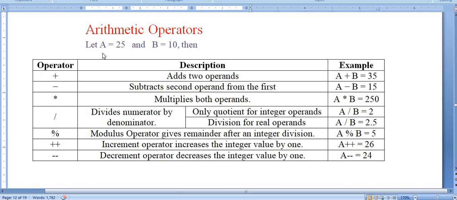So you can observe that these values are shown here for a is equal to 25 and b is equal to 10. Then a plus b, naturally 35, a minus b is 15, a star b multiplication is 250, a divided by b, when they are integers it is 2, when they are real it is 2.5. Modulus operator works only on integers. It provides the remainder after the integer division. So a % b provides 5.